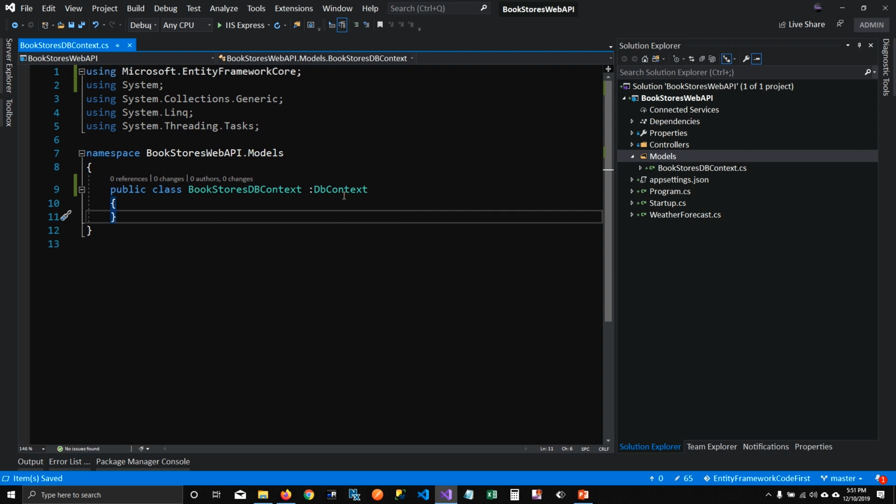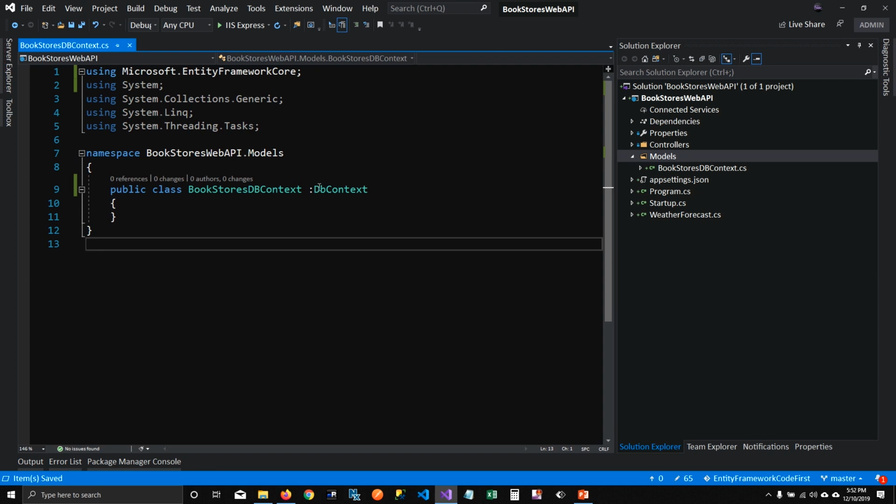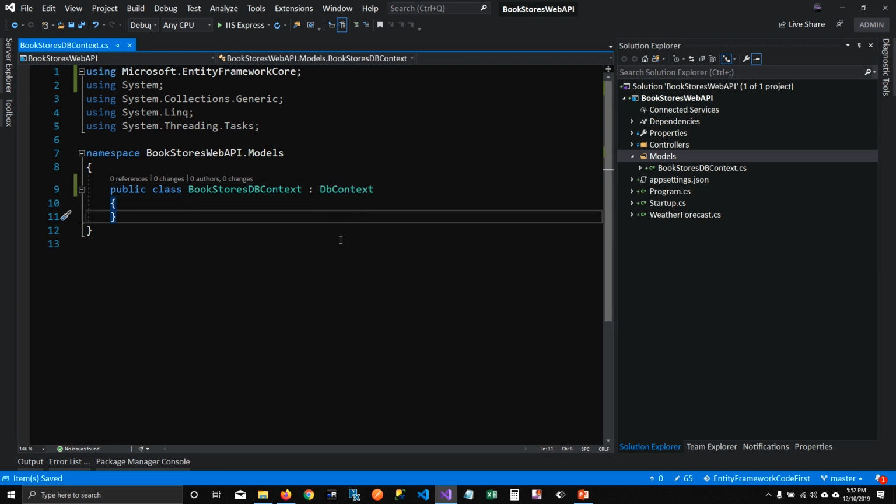If I hover over this class, you can see that it says a DBContext instance represents a session between the database and can be used to query and save instances of your entities. So this is a very important class. This is where it connects to your database and performs all the operations. So whenever we want to perform operations, we'll create an instance of this class and do all the operations.